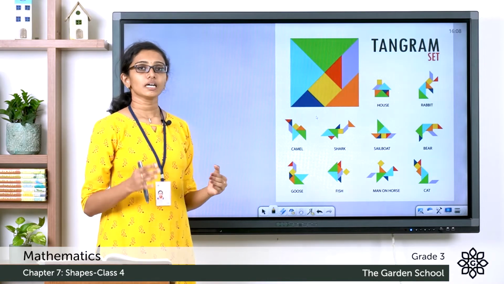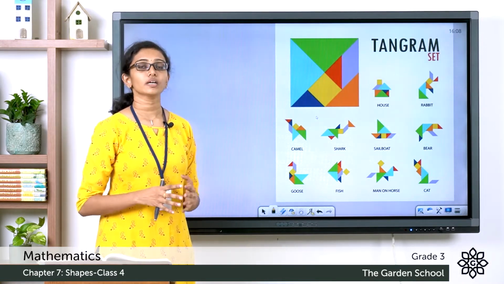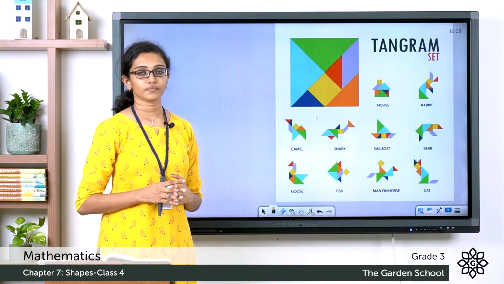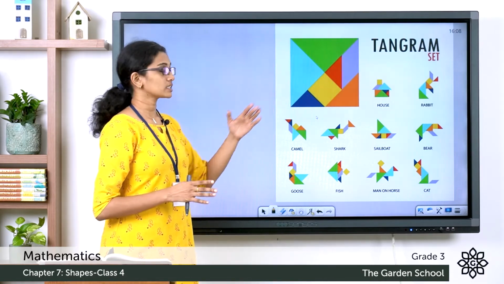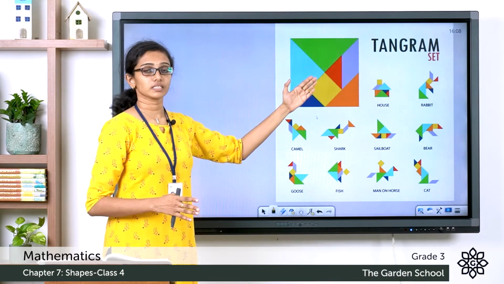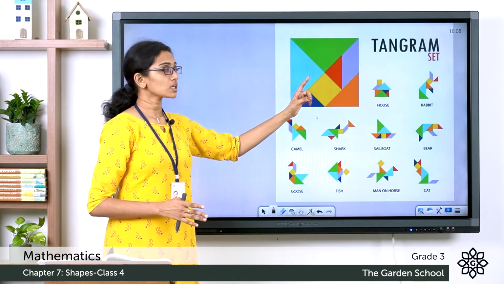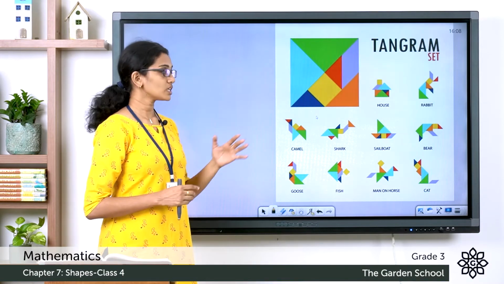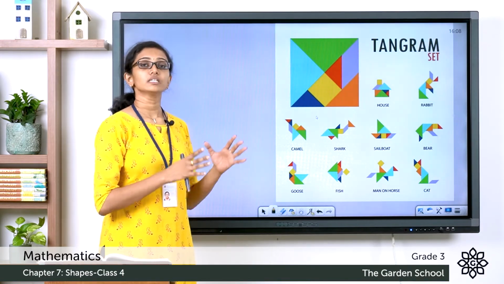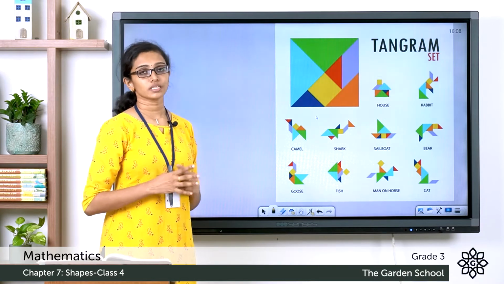Now, there are a set of 3 rules for creating tangram designs. The first rule is that you have to use all the 7 pieces. Altogether, there are 7 pieces: 5 triangles, 1 square and 1 parallelogram. So, the first rule is to use all the 7 pieces.